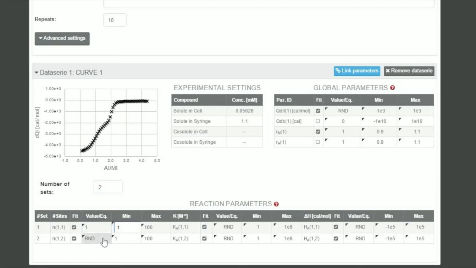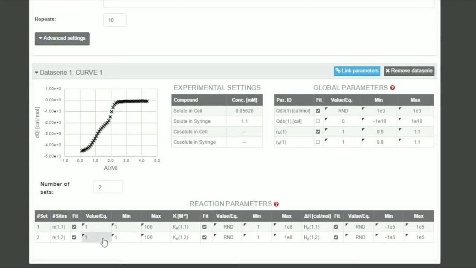Importantly, you have to uncheck the option Fit of the site's number to keep it constant throughout the fitting. K and delta H are fitting parameters. By keeping the default options of random seed and min and max limits, you will search for a solution within a broad range of values.